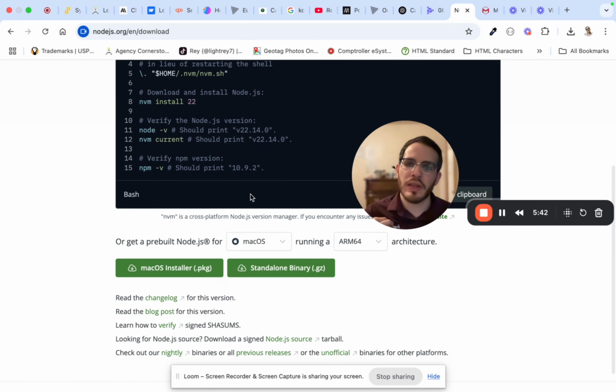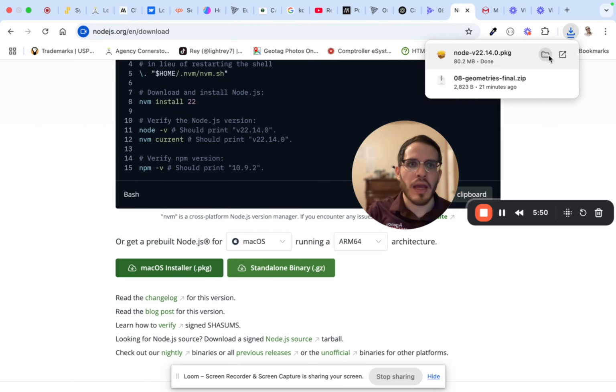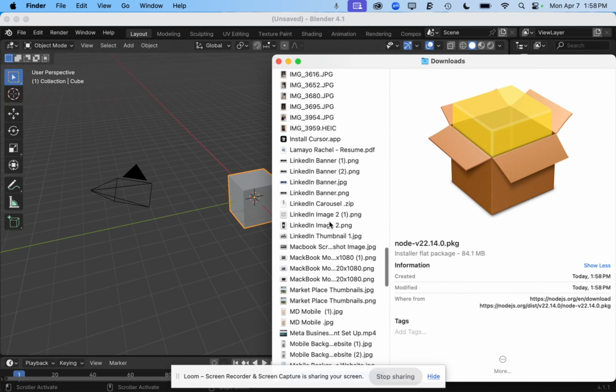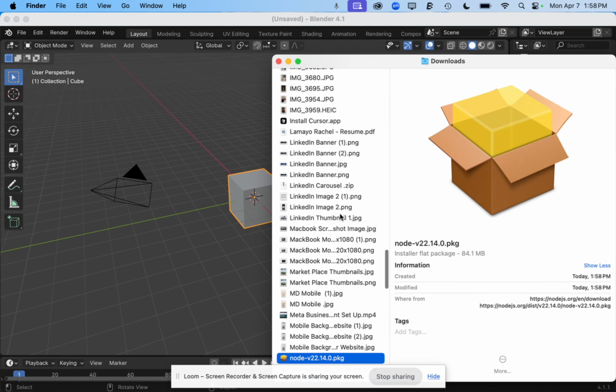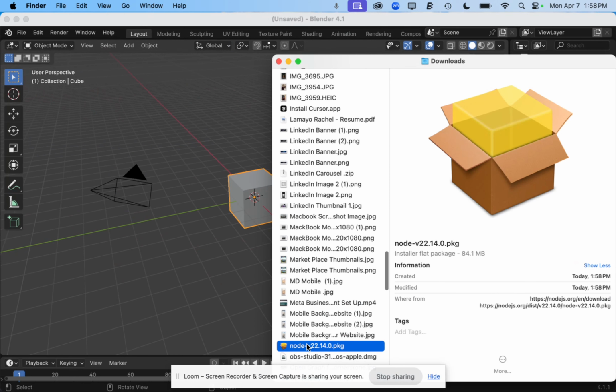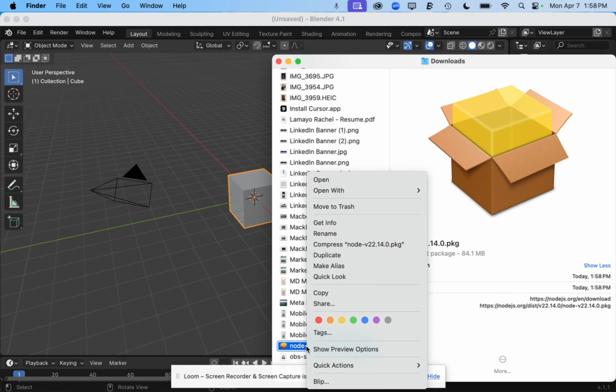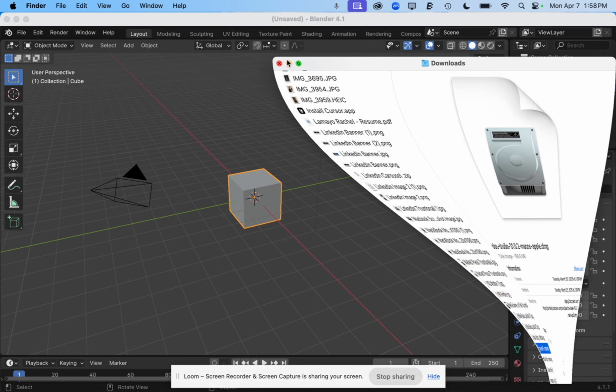And one thing that I'm going to do is show you. So first, of course, you download this, and it's going to show you the pack. And this pack, oh, this is Blender. So this pack right here is Node. So you just open that and download it. But I already have it, so I'm just going to delete it.